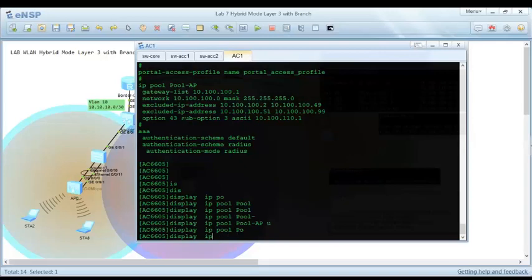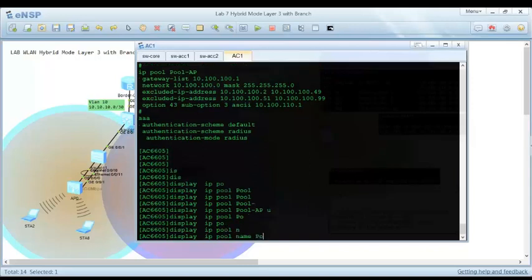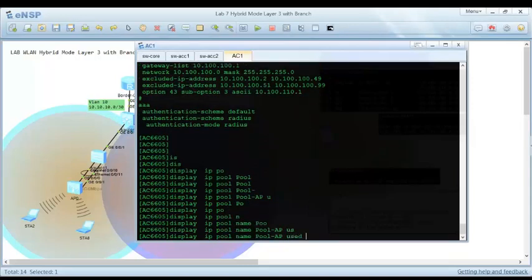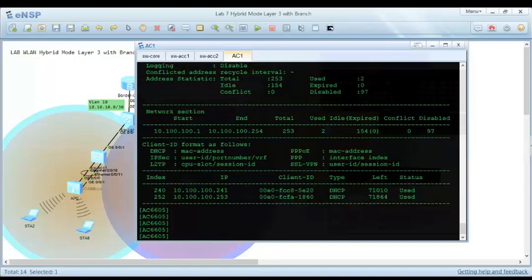Display IP pool name, of course, pool IP used. So I can see the IP addresses assigned. As this pool is just for IPs, well, I know that these IP addresses are used by APs. I can see the MAC address, etc., the status. This is the IP addresses assigned to APs, excuse me, access points.